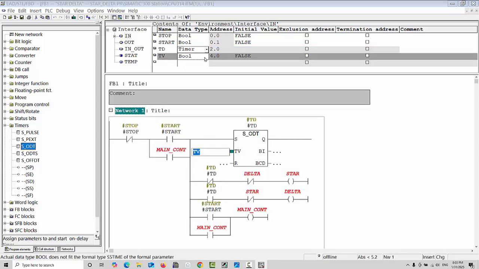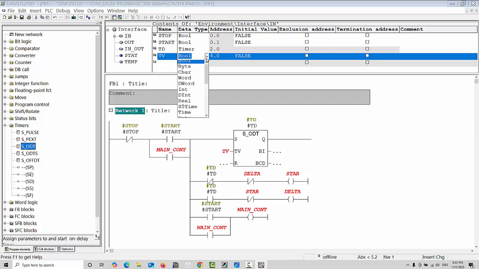This tv also you can't give as a bool, you have to give the address here, this one, S5 time. This is the specific setting of this Siemens PLC S300. When you use the timer and the set value you would like to choose, you have to choose S5 time. So this you have to design.